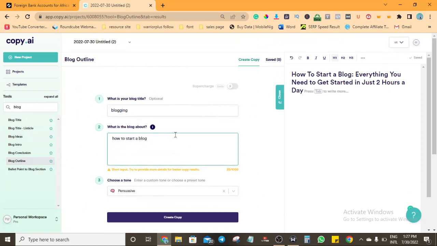Okay, how to start a blog. That's the topic I have here. I can copy this topic and paste it here. That is the topic we have decided to write on. So it will help me generate a blog outline. Remember, I got the blog topic idea first, then I now come to generate blog outlines, the sections I want, the different subheadings I want to cover under this post.